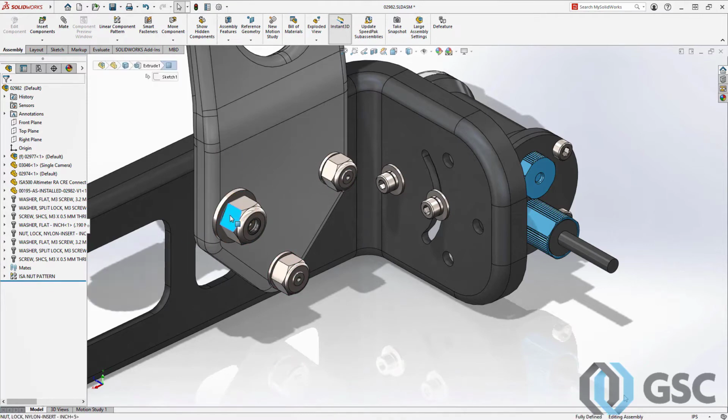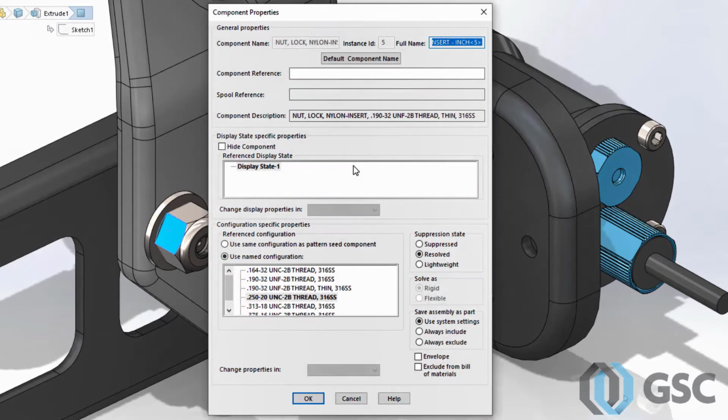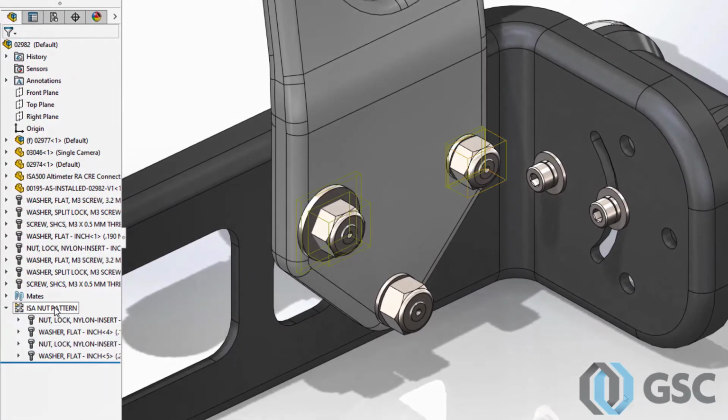Assembly patterns always let you have the ability to change the configurations of the subsequent items in the pattern. And you could also say you want to use the same pattern as the seed component individually, but if you had a lot of changes and you wanted to reset it back, it was a lot of work.